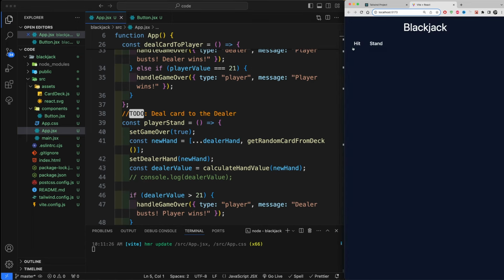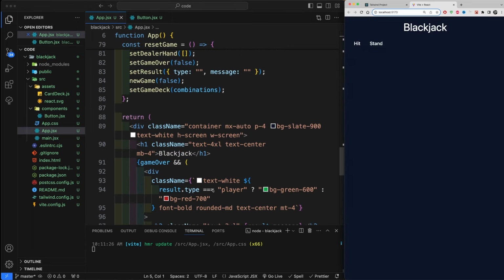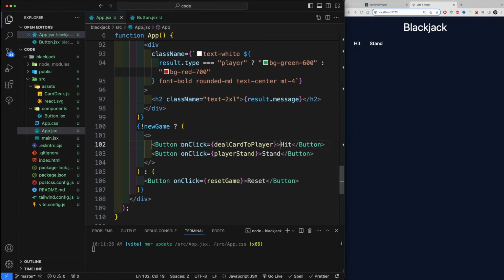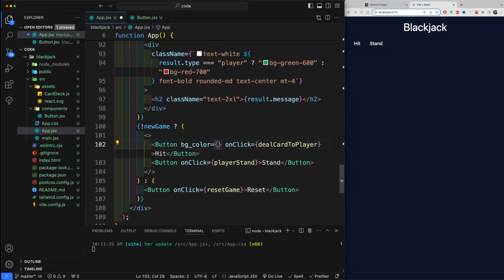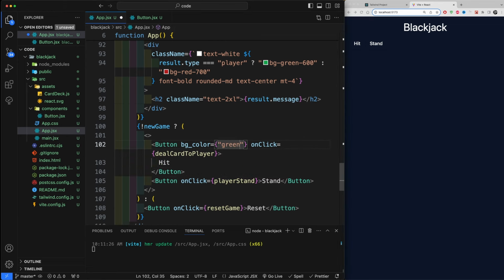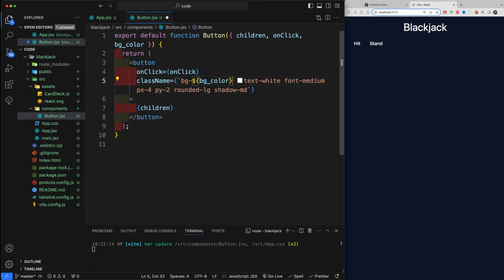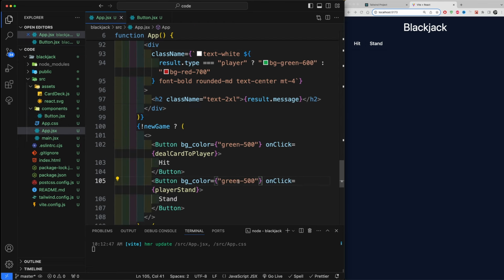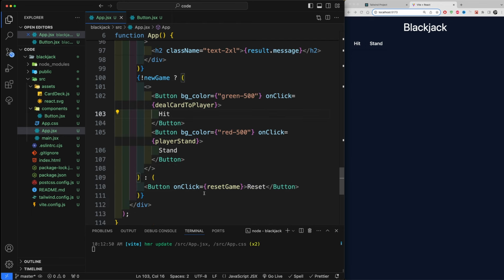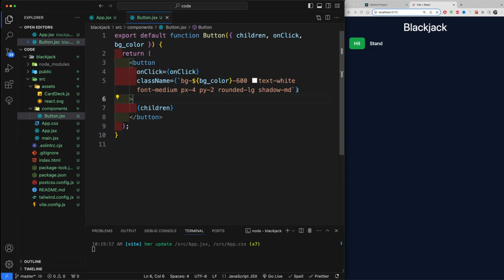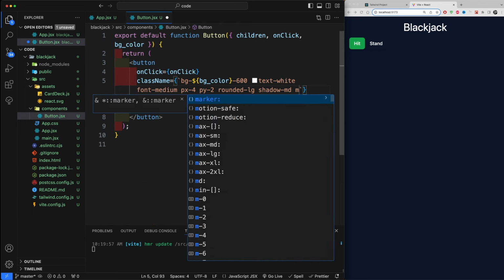Now, you can see they have a bit of a shadow, but we still need to add to them a bg color of green for the first one. Let's also add here 500. Delete it from here. To the next one, we're going to add a red. And to the last one, let's also add a margin. Let's go back to the button component, margin right of 2. Okay, so push it to the side.